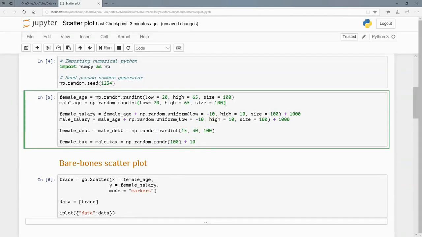The salary, we're just going to play a bit. So we're going to take female age, and we're going to add to that a random uniform value from negative 10 to 10 and add another 1,000.